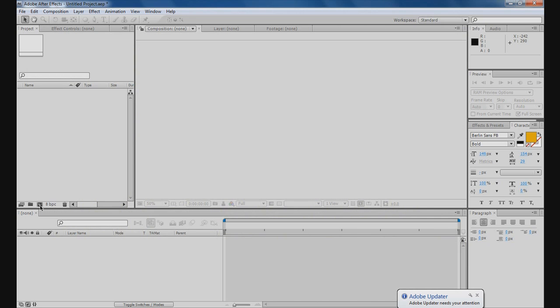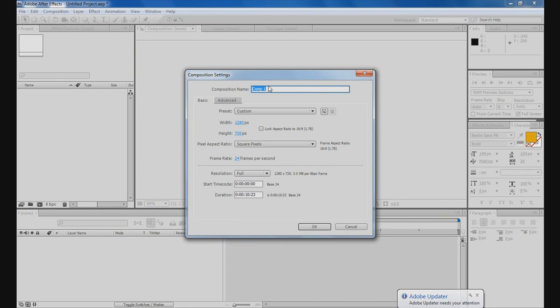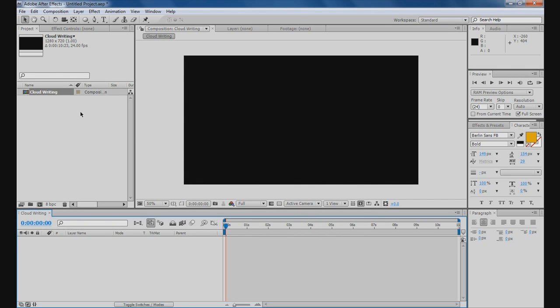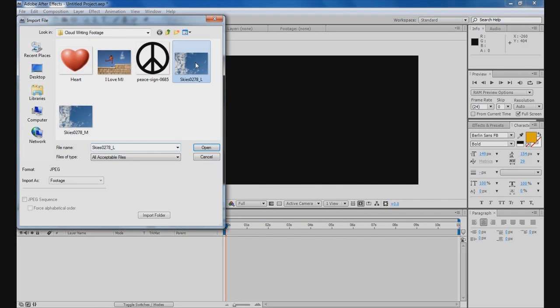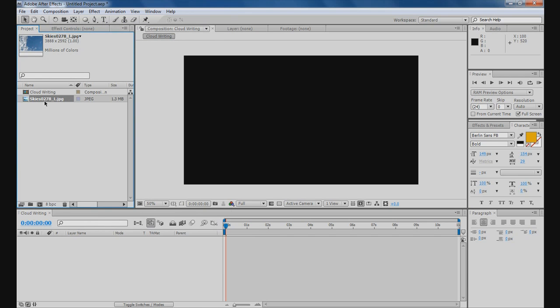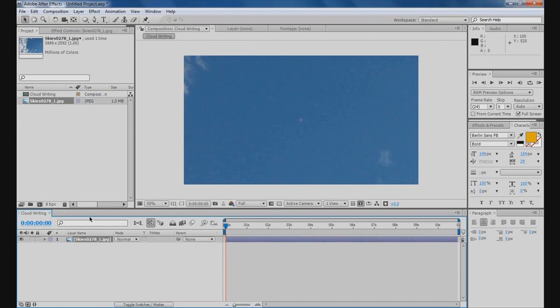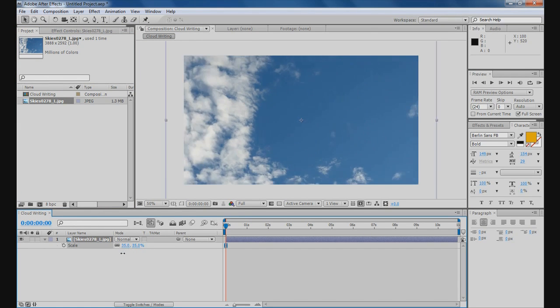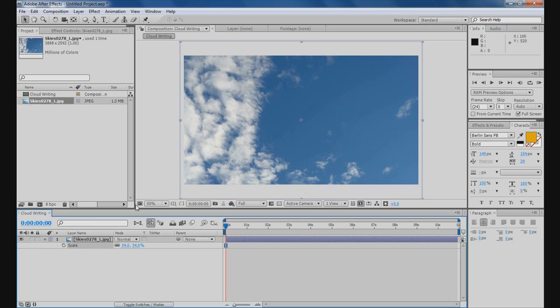We're going to create a new comp. We're going to call this cloud writing. 1280 by 720 square pixels, 24 frames per second, and 10 seconds is fine. Okay. So I'm going to import my sky picture, but please feel free to use anything you want for the sky. Go outside, take a picture. It's way cooler. Alright, there we go.